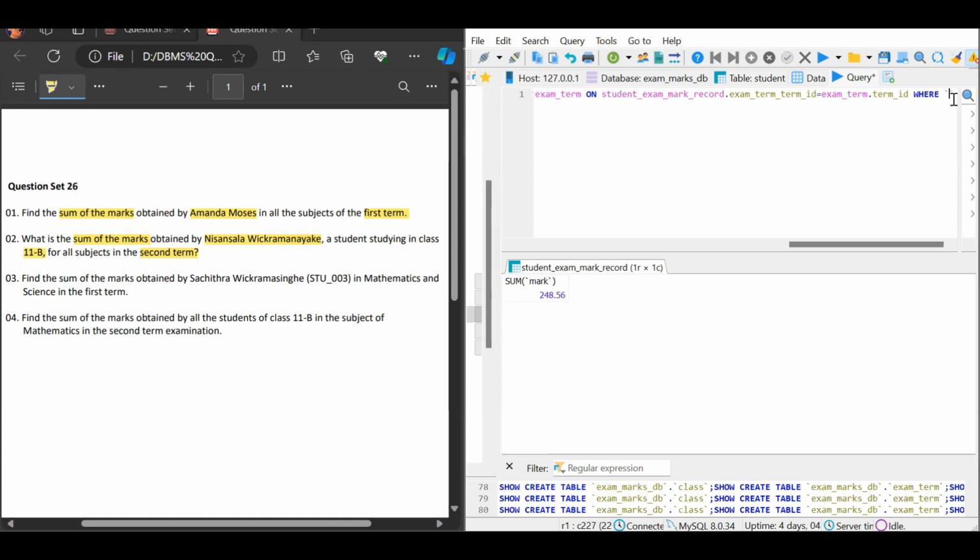So then inside the brackets we can give the column name as student index number equals to, inside the quotation marks, stu003, and then we can use the and keyword, and again inside the brackets we can give the term name equals to, inside the quotation marks, first term, and then after that again we can use the and keyword, and here in this question we have two subject names to find the sum of the marks.